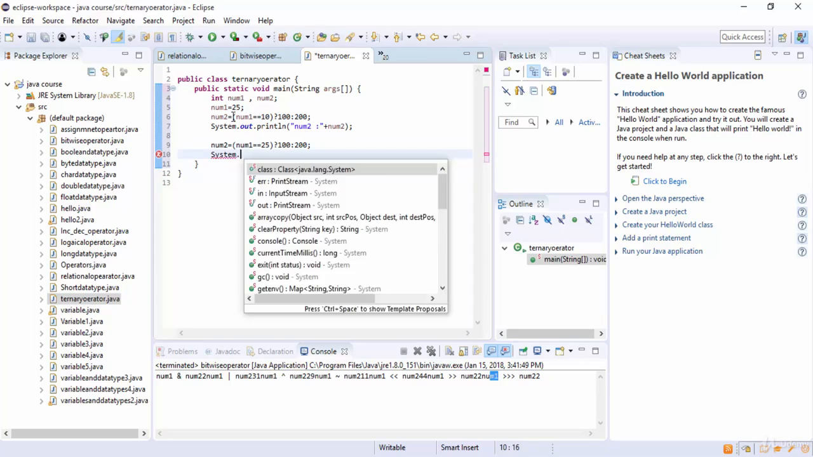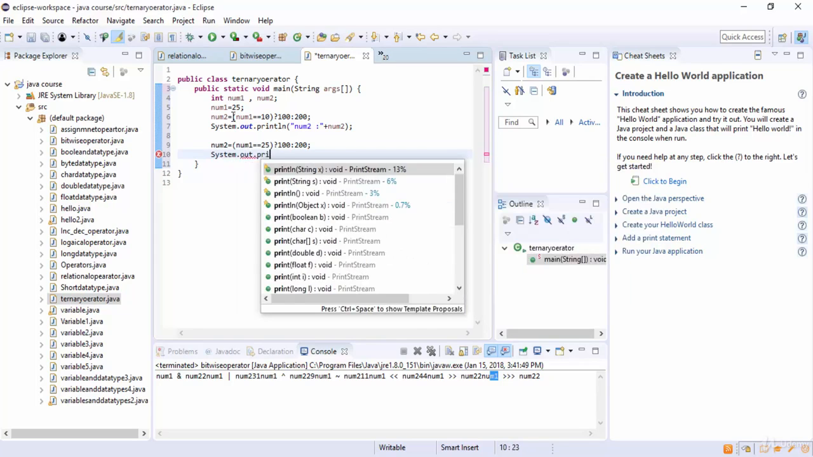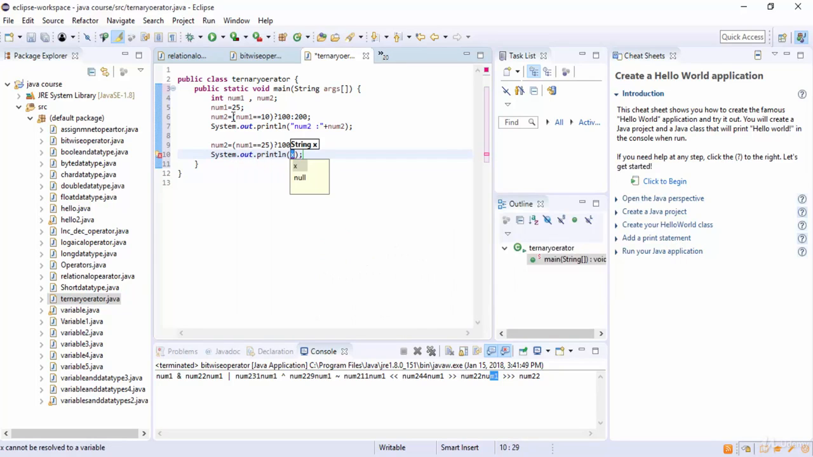So now I write System.out.println, and the print line here is num2, and then I write plus num2. So num1 is equal to 25. That's why the first value is assigned to the variable num2.